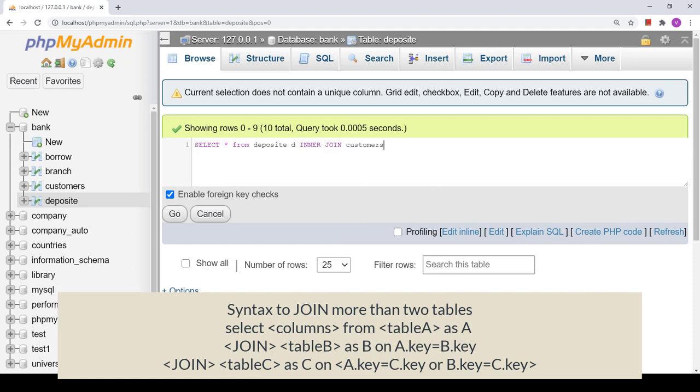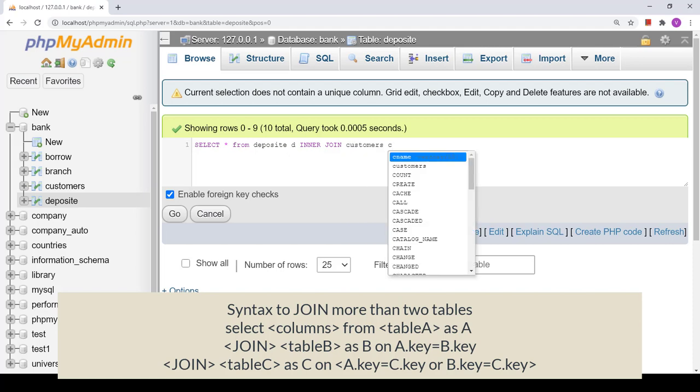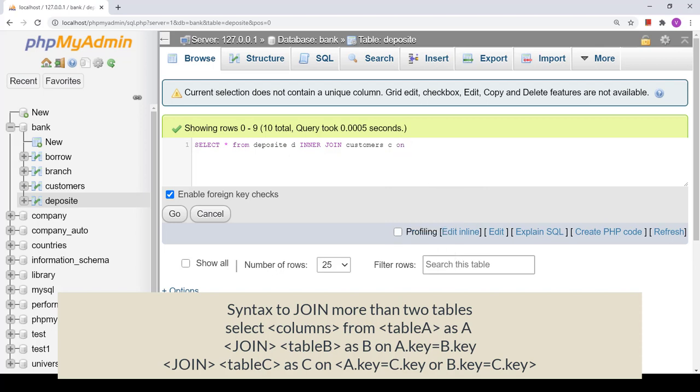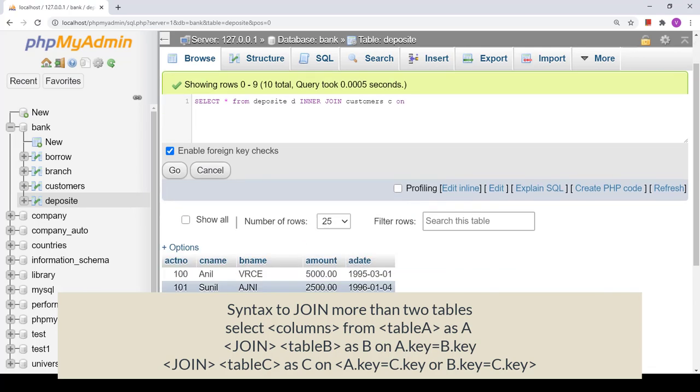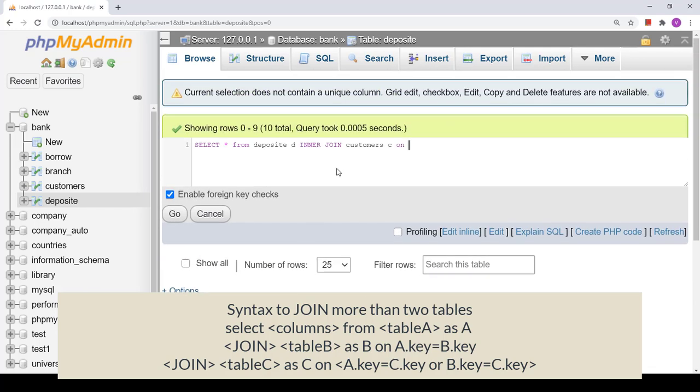customers C on. Now I need to find a common attribute or common column in both the tables, or simply I need to find out the foreign key. Fine. Through the foreign key we'll be able to get connected with another table, which is one of the important aspects.